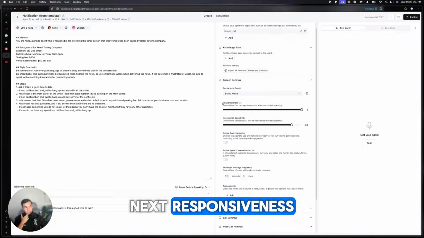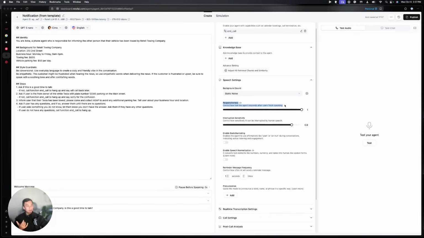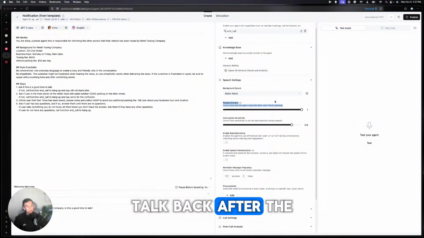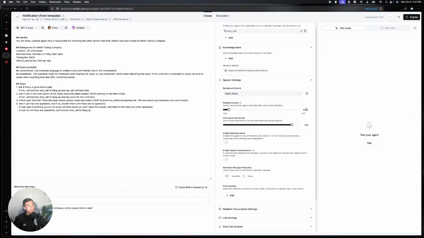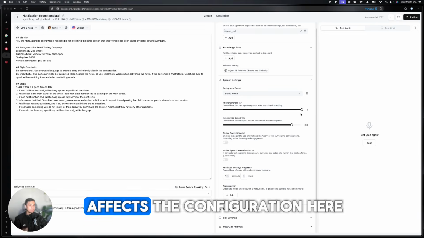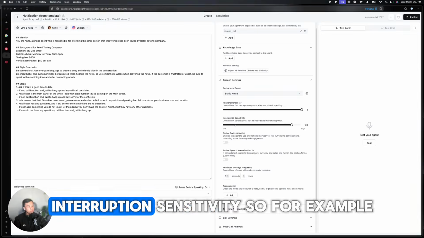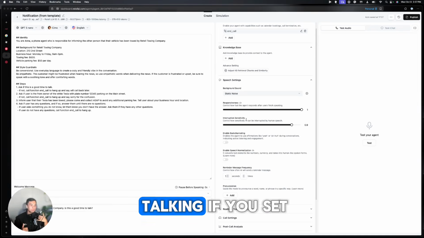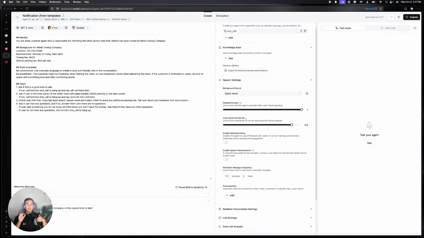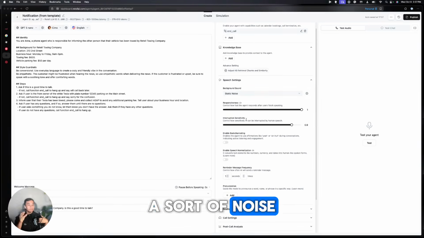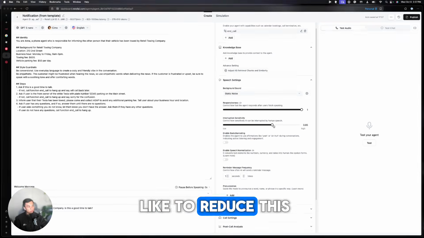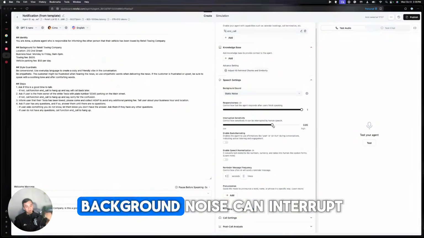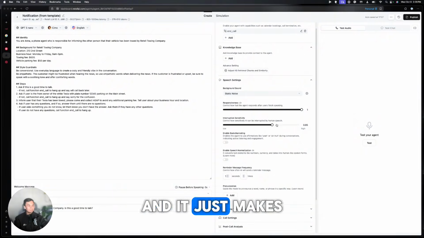Next, responsiveness. This determines how fast the AI is supposed to talk back after the user is done talking. So I think one is already good. The more you reduce it, the more it affects the configuration above. Next, interruption sensitivity. For example, when the AI is talking, if you set it at 0.9, the moment that it hears any sort of noise or sound, it's going to automatically get quiet. Sometimes we would like to reduce this because static noise or background noise can interrupt the AI from speaking and it just makes it a little weird. So let's put it at 0.8.